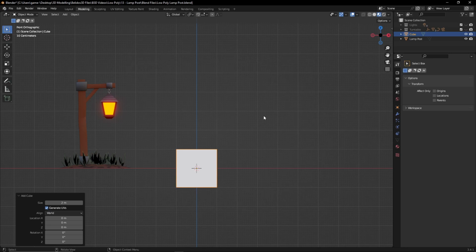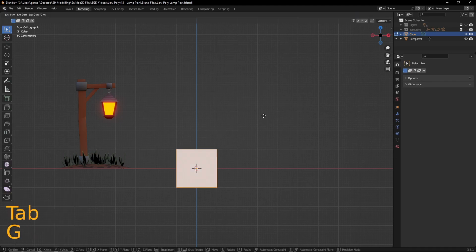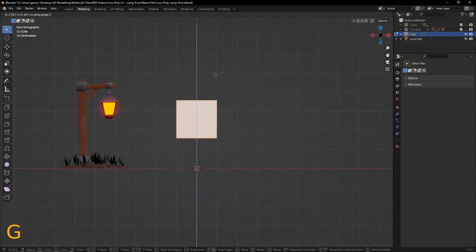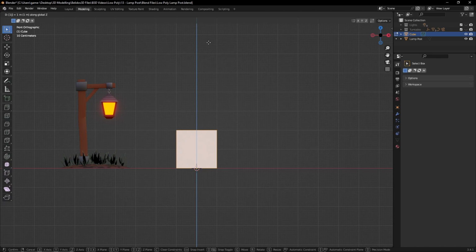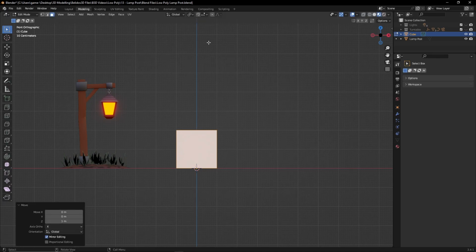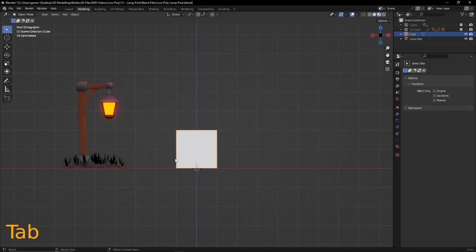So let's go into edit mode with tab. We're going to press G to grab, Z to restrict it to the Z axis, and 1 to just move it up 1 unit. Enter to confirm. Let's go back into object mode with tab. And now, as you can see, it's sitting on the red line with its origin point right there.